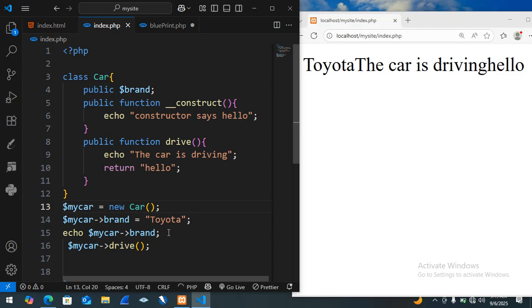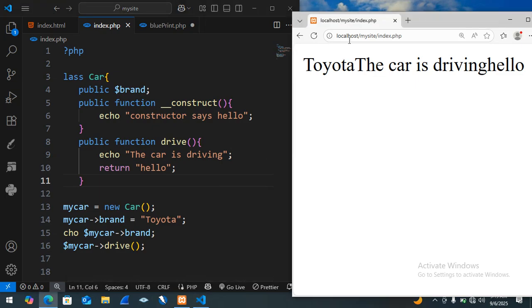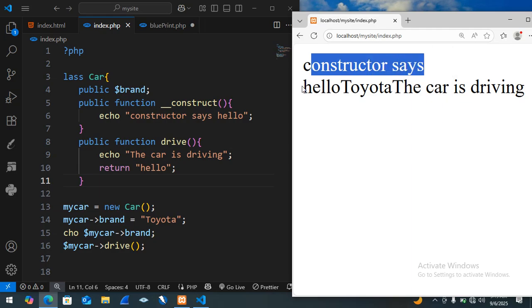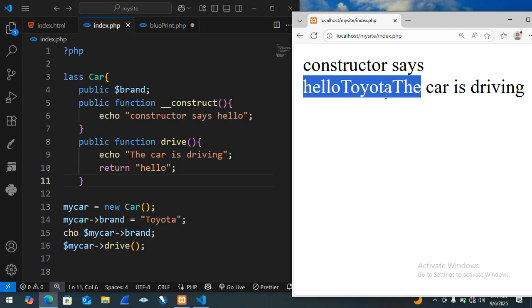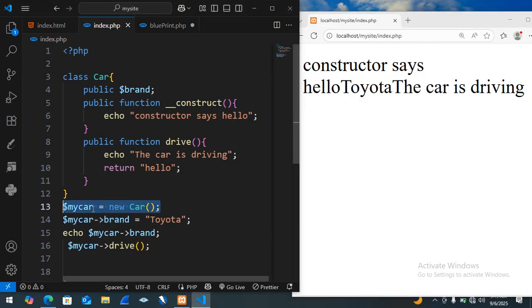After doing that, you are going to note that this one might be the first to run. Remember here we first create a new object, and this one runs when we create a new object. It means that this one is going to be the first to run. So if we save and come here and refresh, as you can see, constructor says hello. After there we run the rest. So this one is going to run whenever a new object is created.